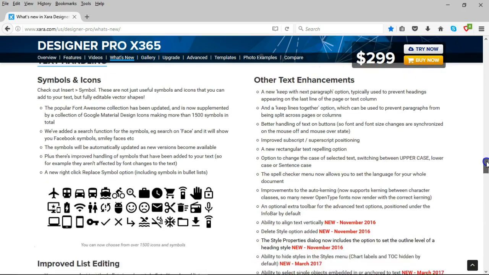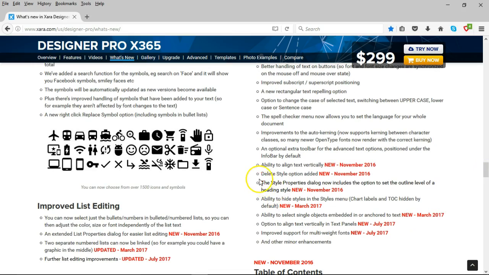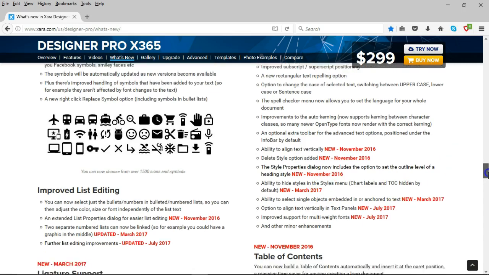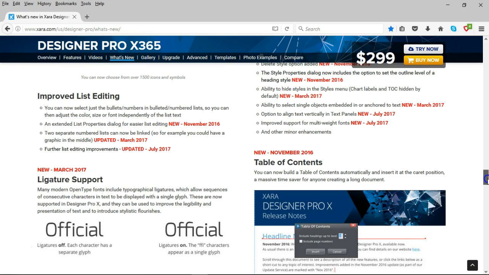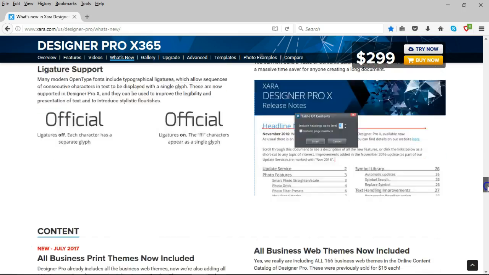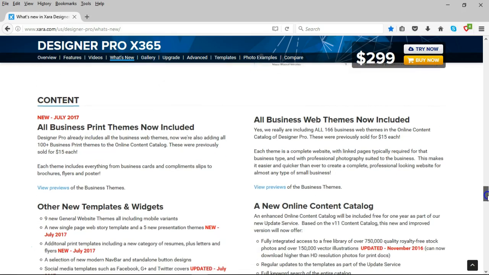Other enhancements, text enhancements, some of the things that were new is the ability to align text vertically. You can read here. I'm just showing you some of the things. I'm not going to go over everything in the August edition update, but just want to show you the direction Xara is going.